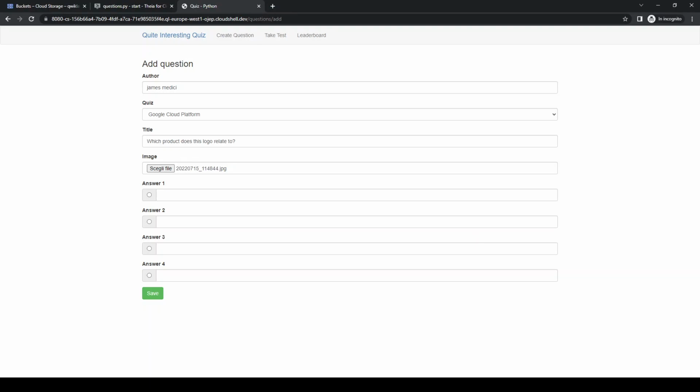I've got the first answer. I'm not going to select the second, so I'm going to put the right thing. Cloud Storage. Engine. We could put Pub/Sub or whatever, Container Engine. Let's save it.